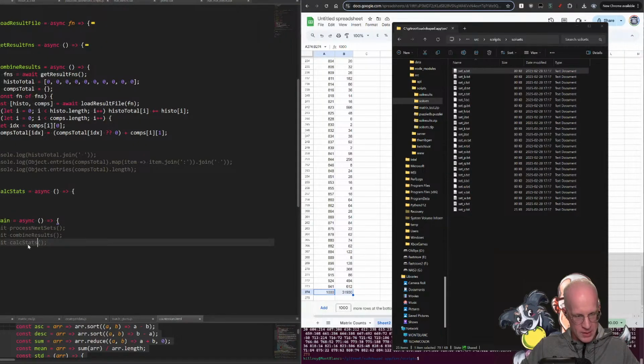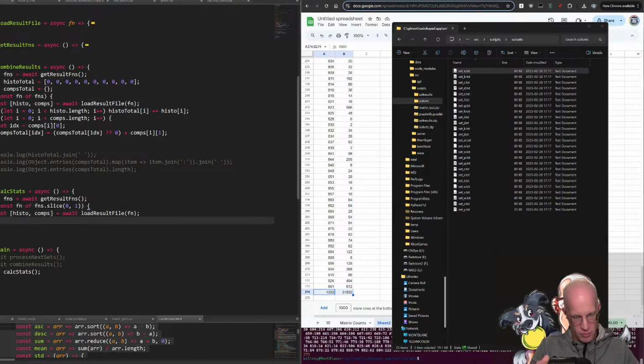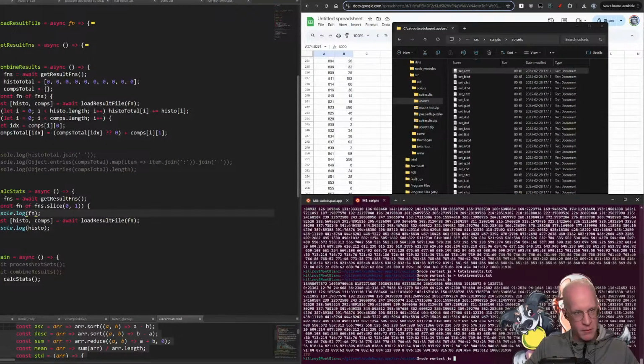So we want to calculate stats, and we kind of want to do the same thing. We want to get the file names, and then for each of the file names, except we're currently going to look only at the first one just to get started, right? And that gets us the histogram and the comparison data, right? So if I do this, and I'll output the file name, and then we can run this, I believe.